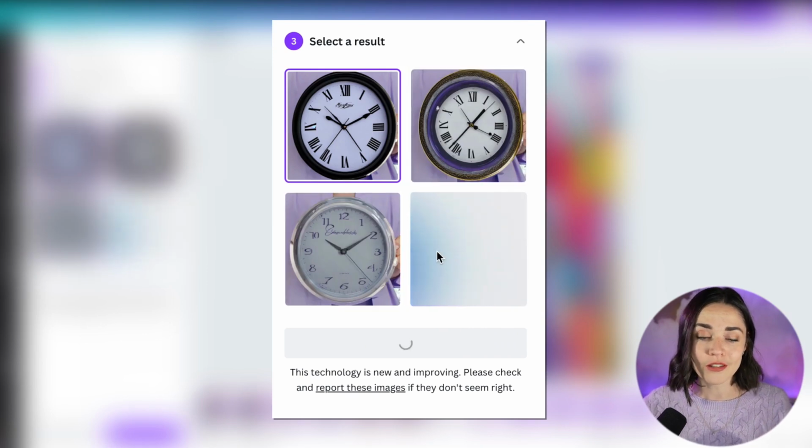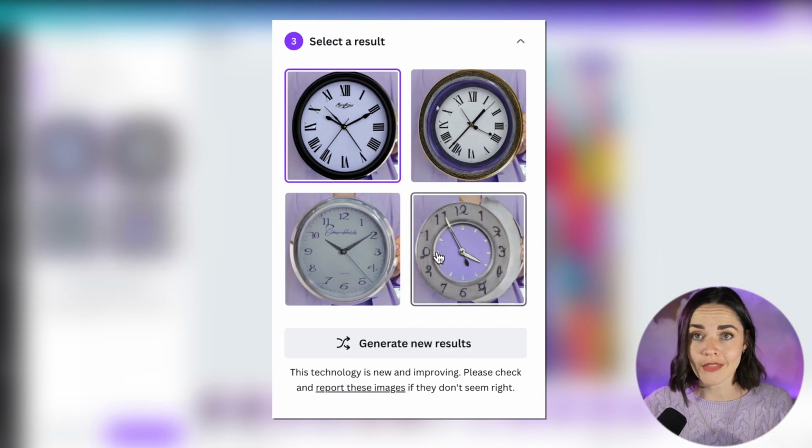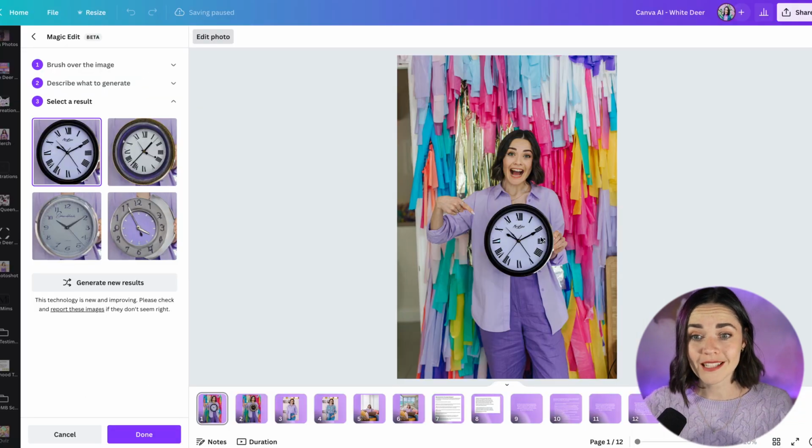You'll see there's 4 clocks popping up here. They're not super purple and they're kind of old school clocks, but to be honest, they're better than the white clock that I had. And so if I'm not happy with these, I could do a totally new one. But to be honest, this is looking pretty good.